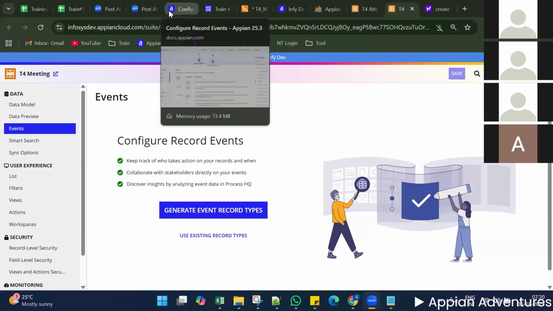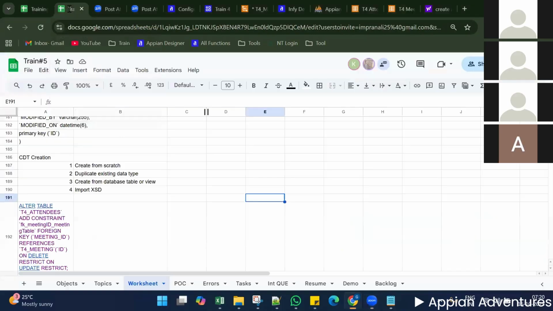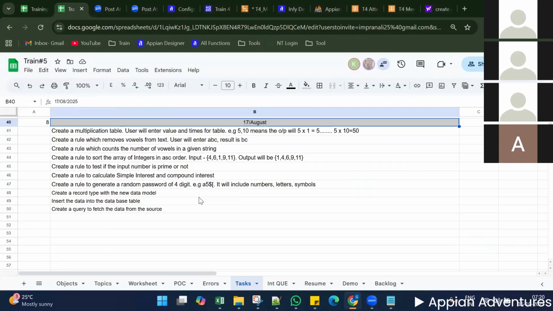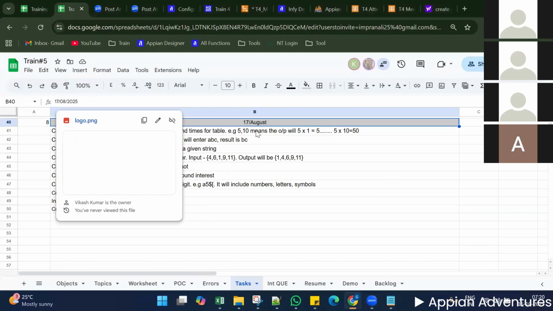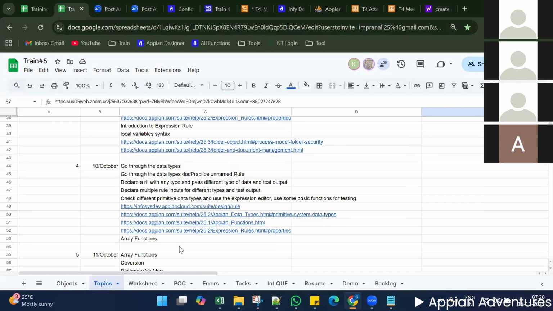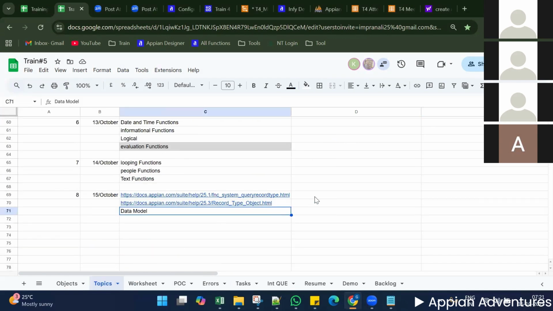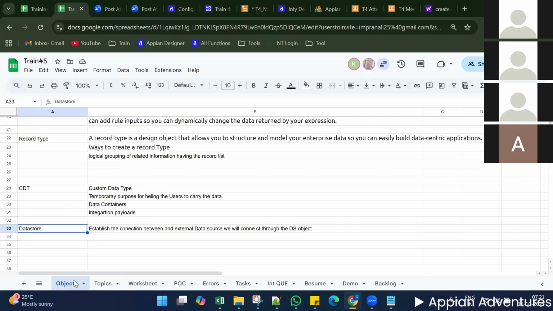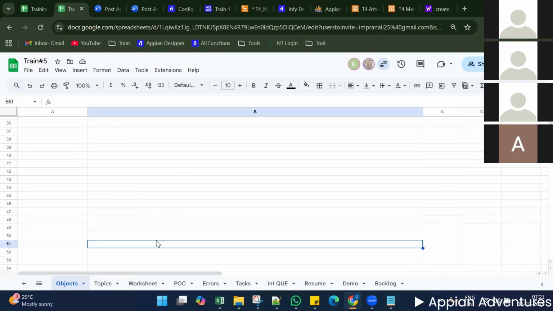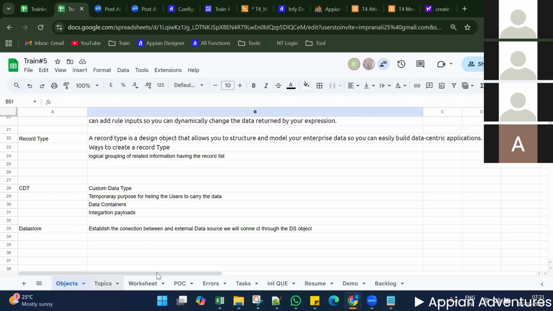Okay. So I have added the tasks as well, in the tasks list, the day 8 task list. Here you can see all the tasks which I have added, and the topics we discussed, right? The topics as well as the links I have added here, and whatever objects we discussed today, the related information as well. You can go through this for your reference.